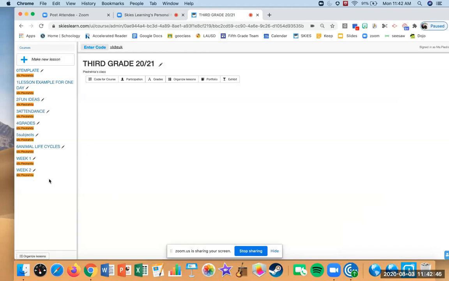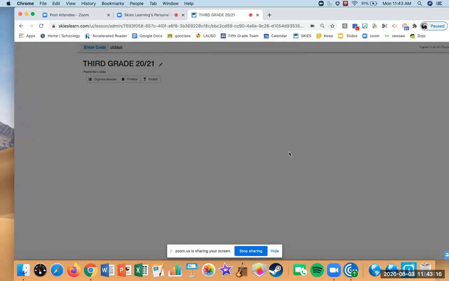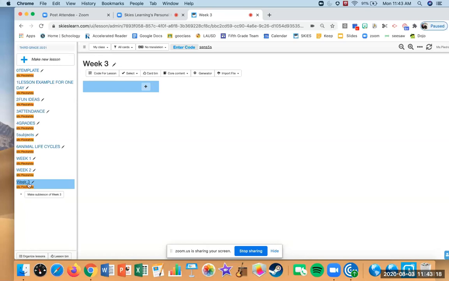So the way that I do my template is, again, the only thing that you have to create is your first week. So I go here and I make a new lesson. I'm going to call it week 3, because I already did the other ones. Nothing here. I usually take it off view from the students so that they can't see it, but I want you guys to see it. Then I save. So this makes my week here, but you're not going to have to do that. You only have to do week 1.